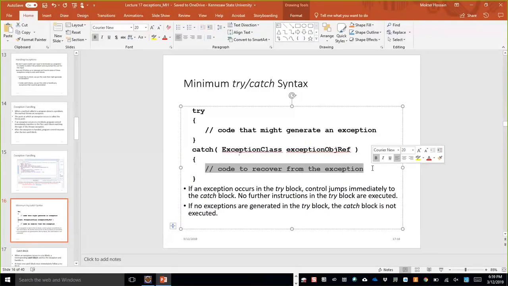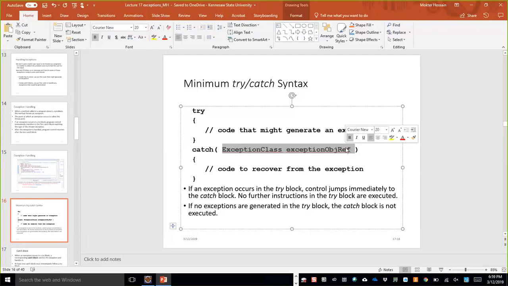Okay. And you can have multiple catch blocks. Each of the catch blocks will be different in terms of the catch argument type. This is kind of like method overloading, right? You can have multiple methods. Consider that catch is a method. So with different argument types, you may have multiple catch statements, right? Okay.